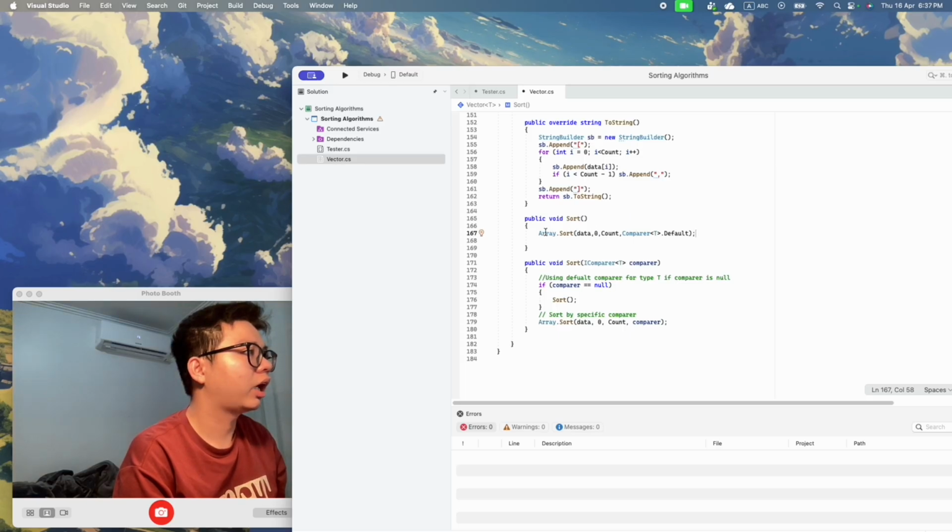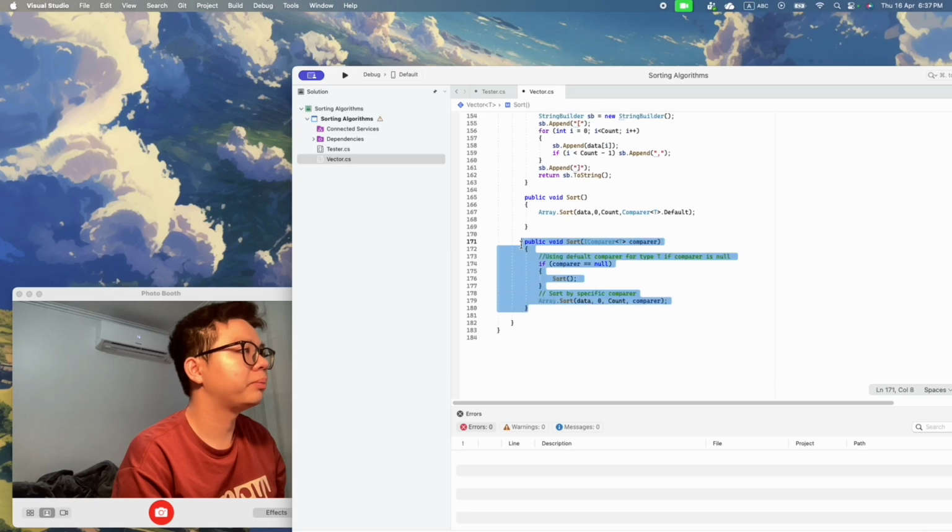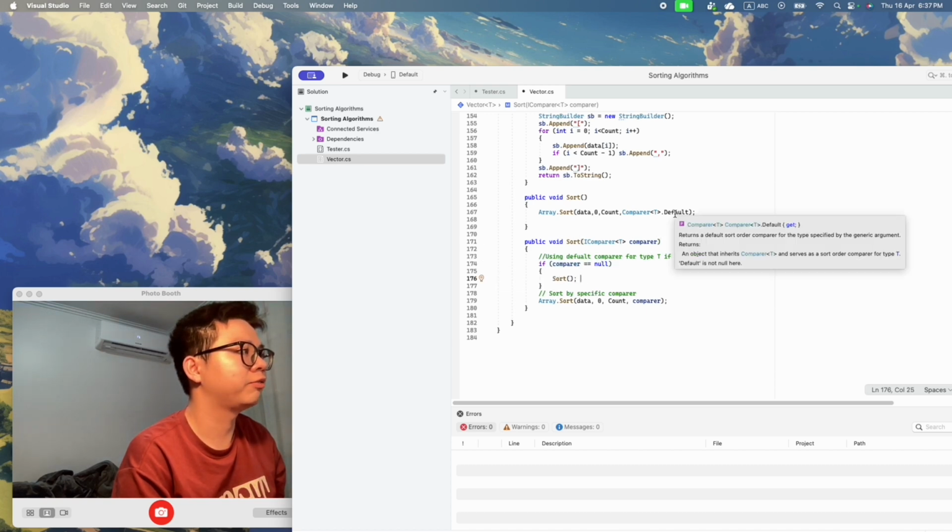So here I call the Array.Sort method. I pass the array that I want to sort, the range of elements, and the default comparer of .NET. The second one is different in that we don't use the default comparer. We use our designed comparer. It takes a specific comparer, and in case the comparer is null, it will navigate back to the first sort to use the default one.